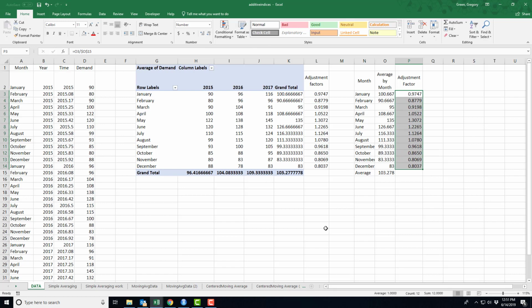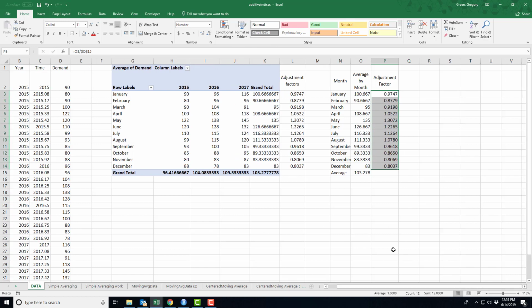So there are two ways for calculating the seasonal adjustment factor using a simple averaging method. Next time we'll go over a moving average method for calculating these same seasonal factors.